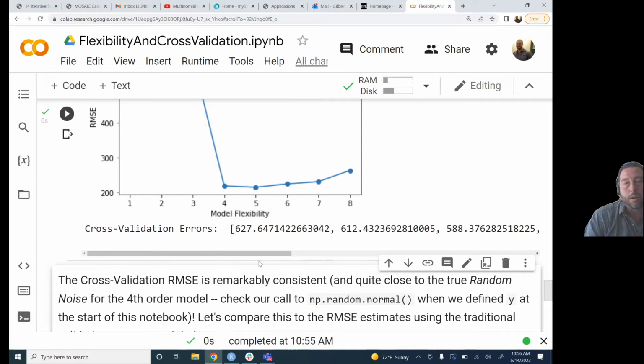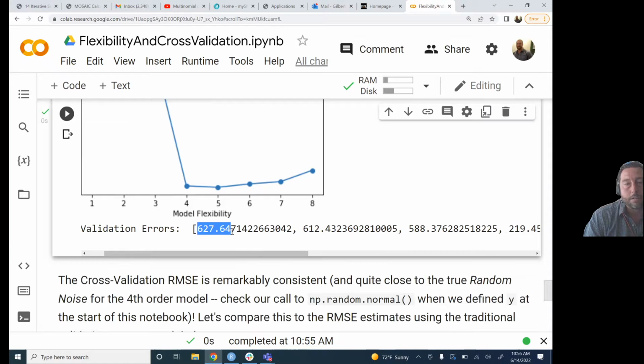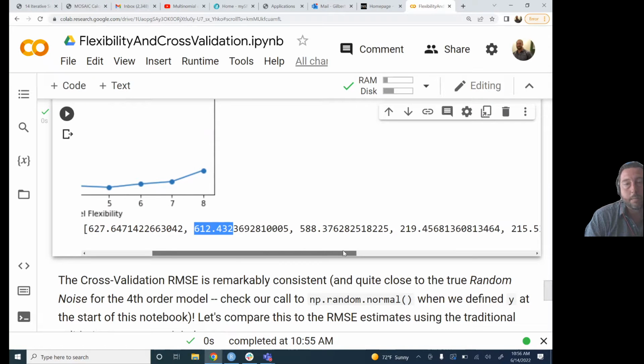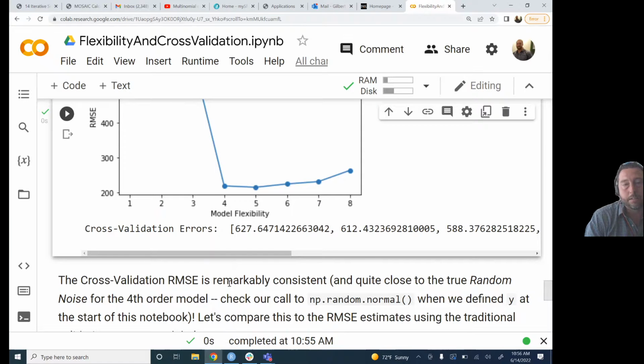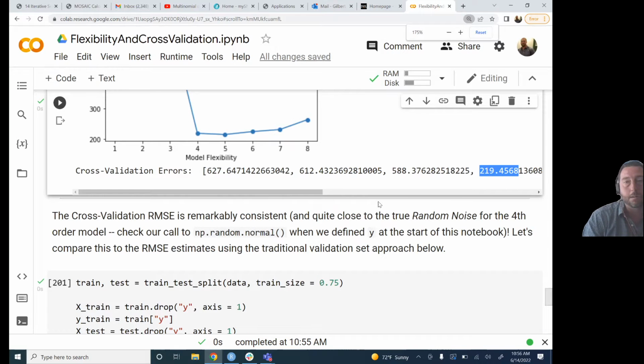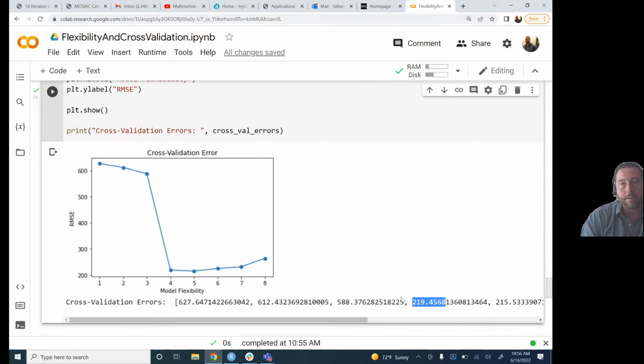And we can see the individual cross-validation errors here. So this is with a first order model, a straight line model. This is with a model that's quadratic, has a single bump. Here's our third order model. So it has a cross-validation error of 219. If we continue to run this, the paragraph below here says the cross-validation error is remarkably consistent. I'm just going to drop the size down here for a second. We'll run this over and over again.